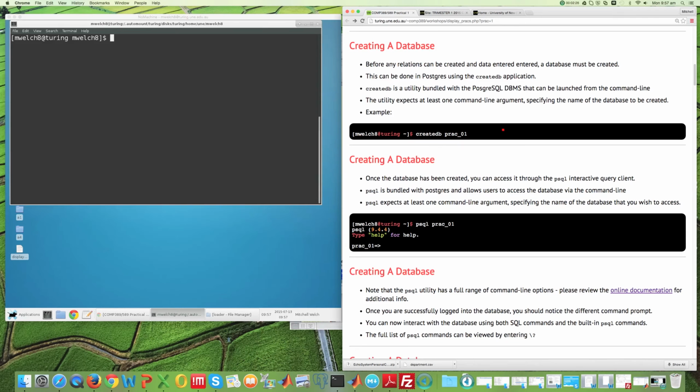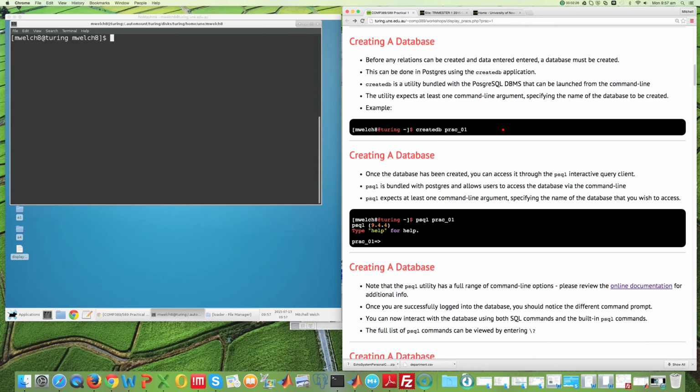The first thing we're going to look at here is actually creating your first database. Before any relations or any tables can be created and data entered, you have to have a database to work with. The easiest way to do this is to use the createdb application that's bundled with the Postgres applications. It's just a utility bundled in with the Postgres DBMS, and it can be launched from the command line.